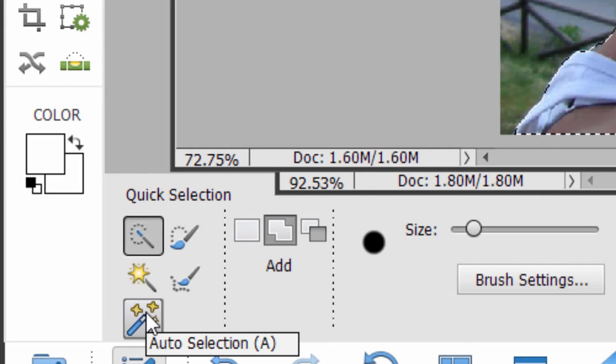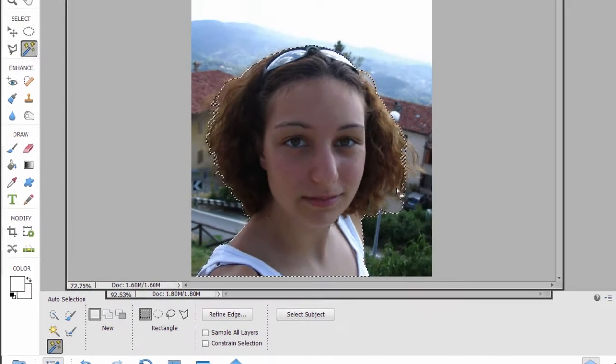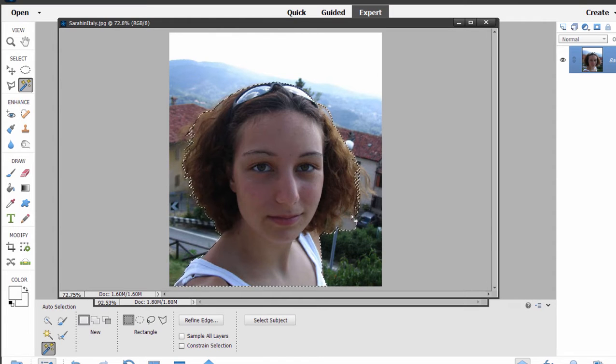And finally, among these selection tools, which include a selection brush or a magic wand and all these other tools, there's also an auto selection tool that will help you get even more detail in your selection. But I go into those in other tutorials.